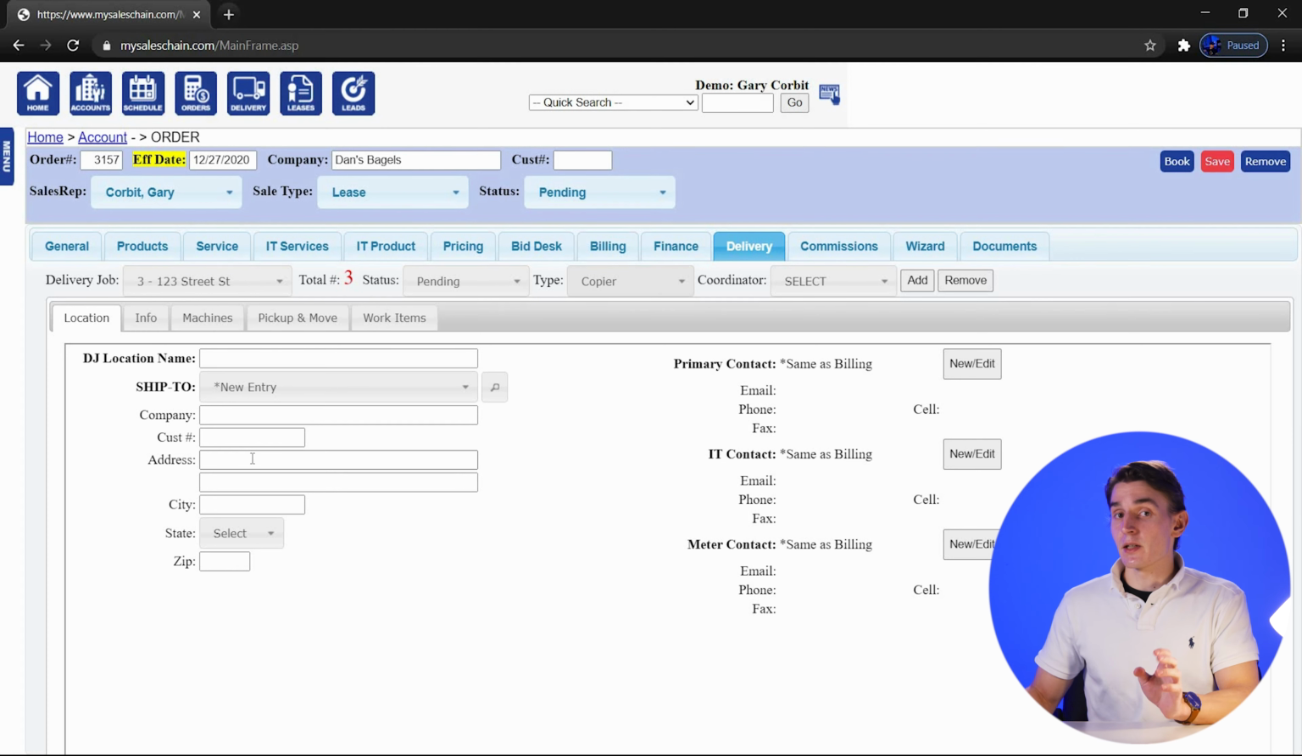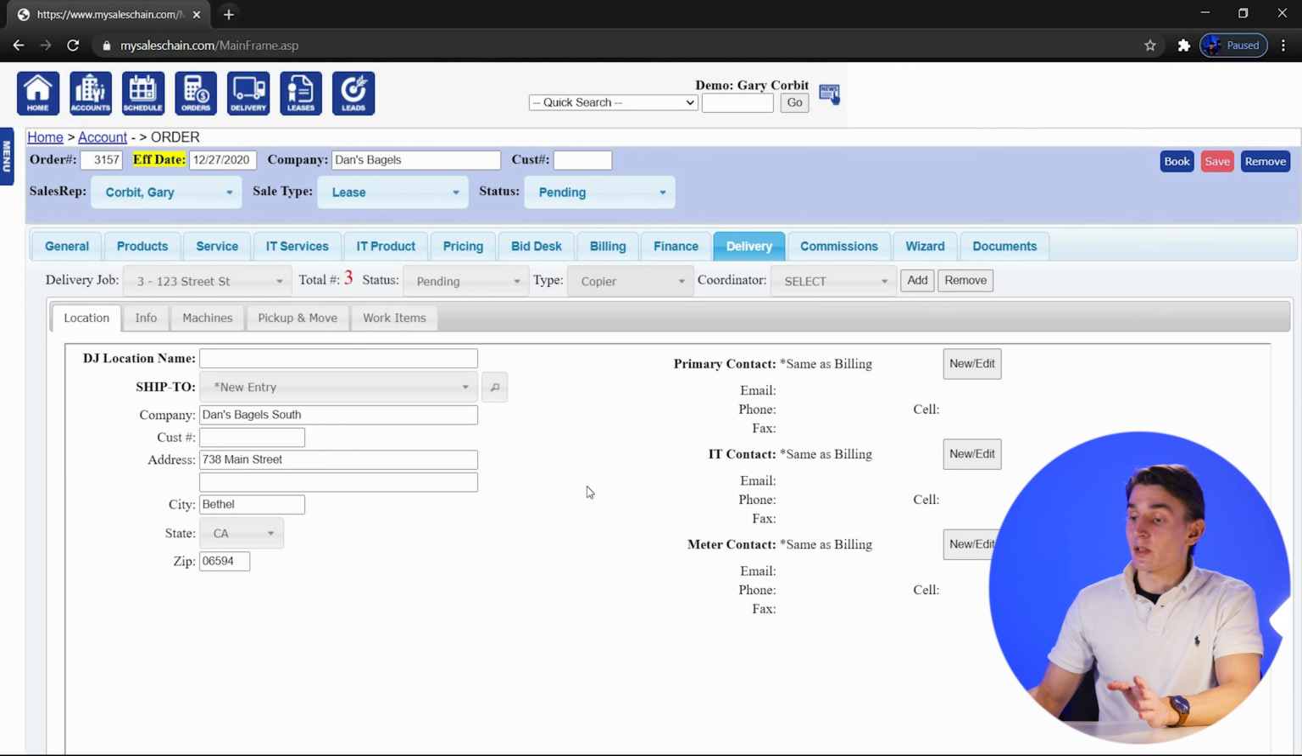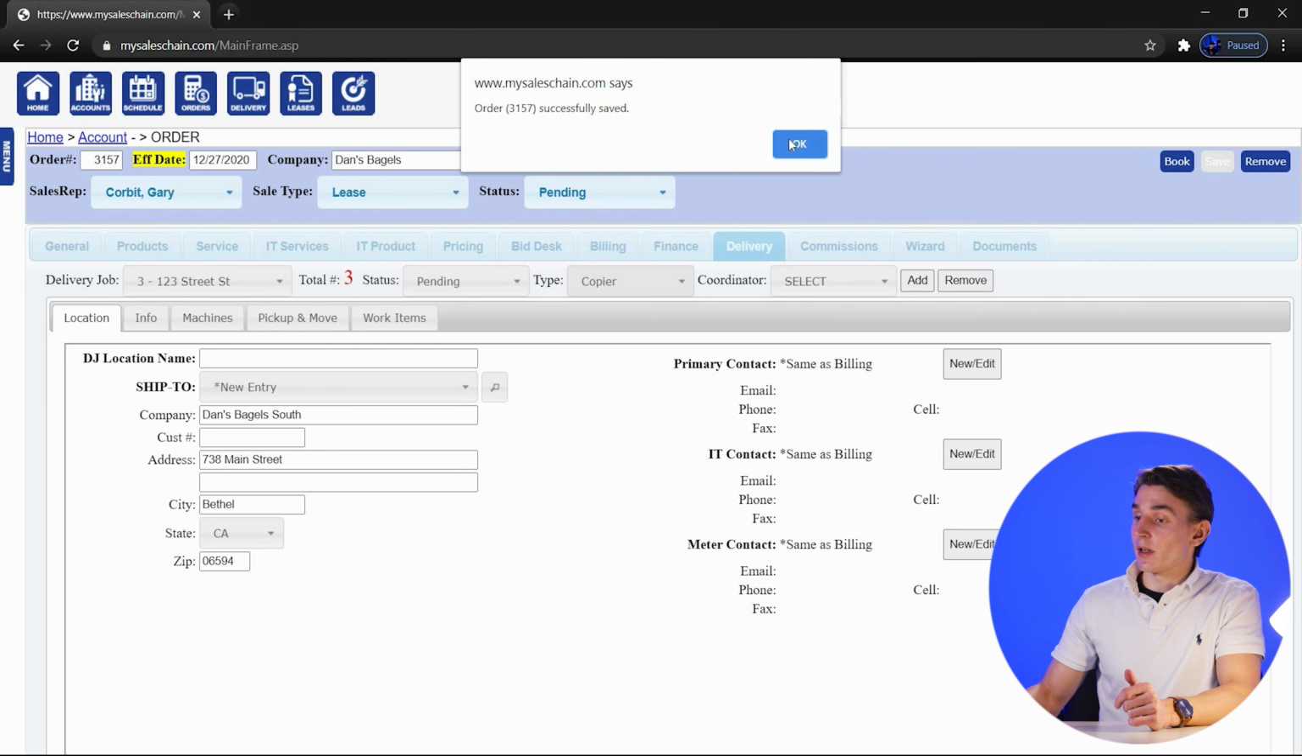Give me just a moment to enter this information, and we'll look at what I've entered. So now that I've entered some basic address information, I can click on Save, once again flashing in red at the top right-hand corner. Click on OK.